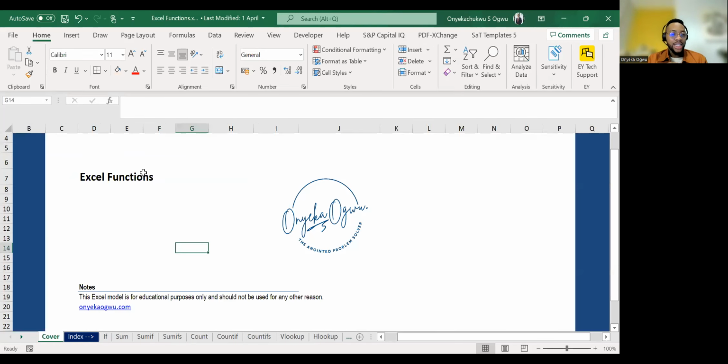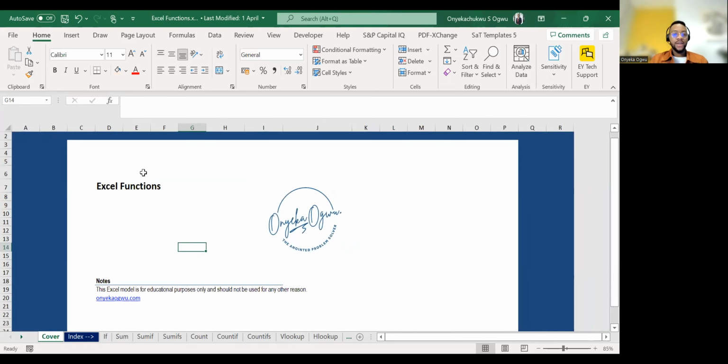Can you see my screen? Can you see my Excel formula screen? Everybody?